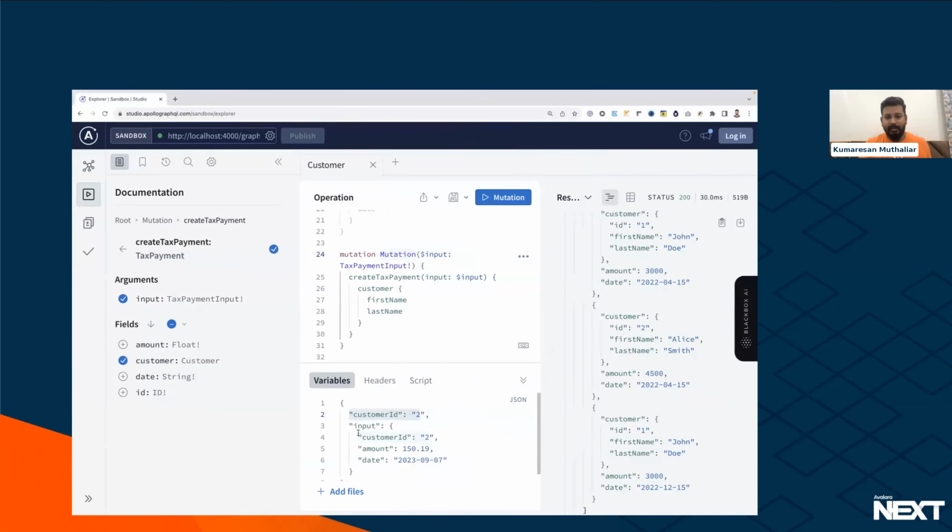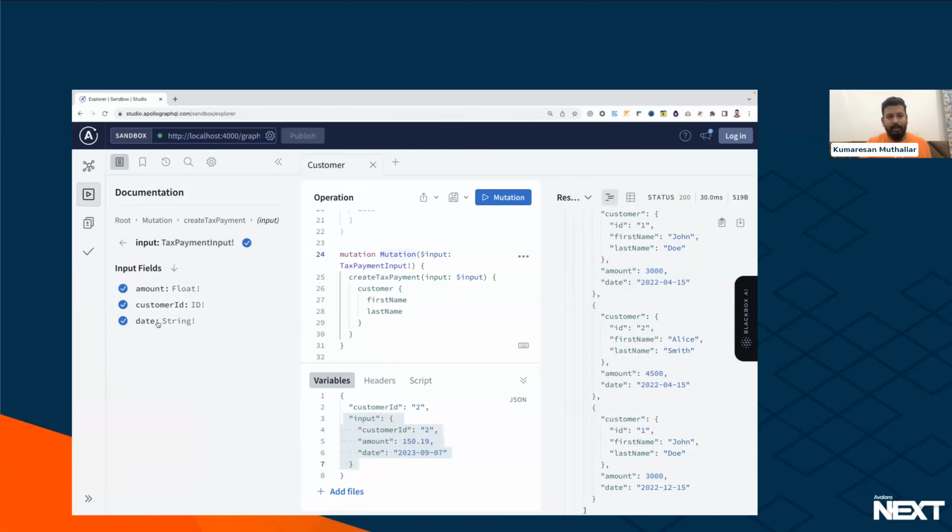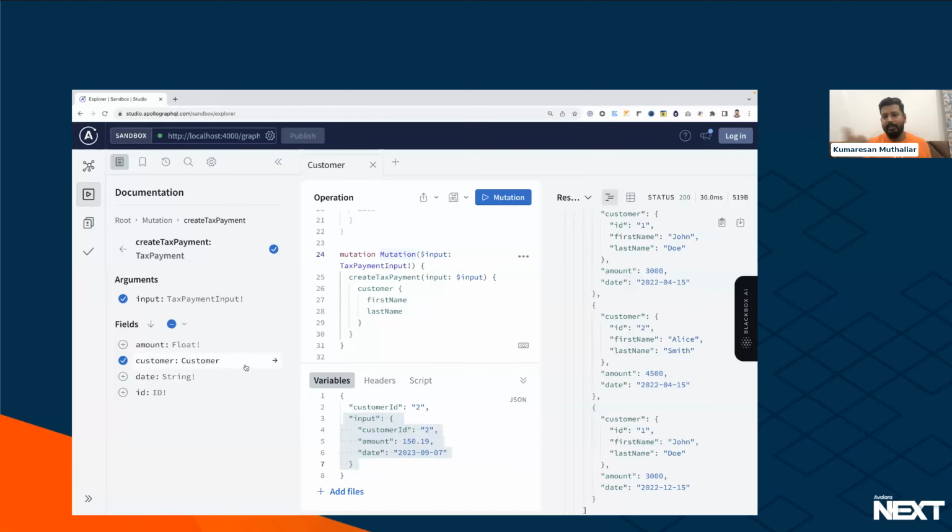So I have to specify the input in that format, which is here in this object. This input takes customer ID, amount, and date. So I specify that in the variables, and it will return back the fields that you want as soon as it has done the insertion. Now, if I run this mutation here, let me change something. I change the customer ID to 1, and I change the date to, for example, 10 September 2023, and I run the mutation.